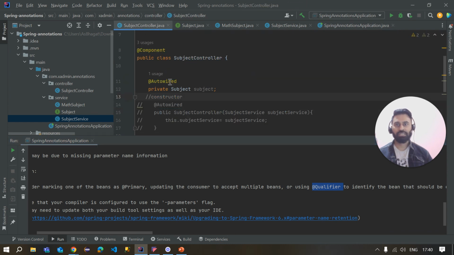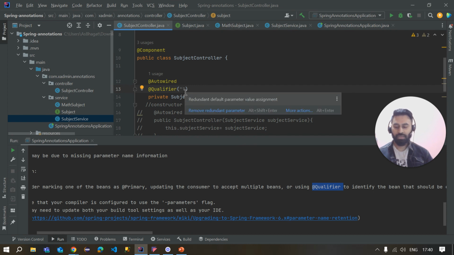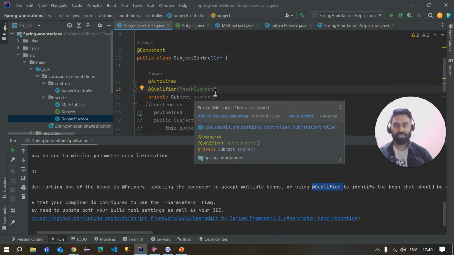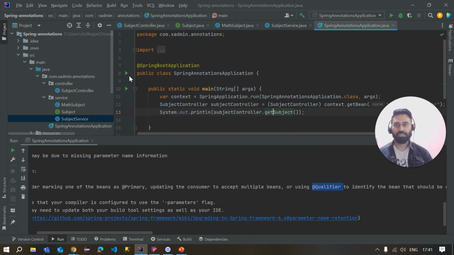So in the controller class where we have written autowired, along with the autowired we use the Qualifier annotation, and there you have to give the name of the bean. So let's say that for now I want to inject a math subject bean. So we know that the first letter will be small, and by this it will create the bean. So this annotation we have to use and give the name of the bean that we want to tell the Spring container to inject, the math subject bean, right? So let me show you by running this application.